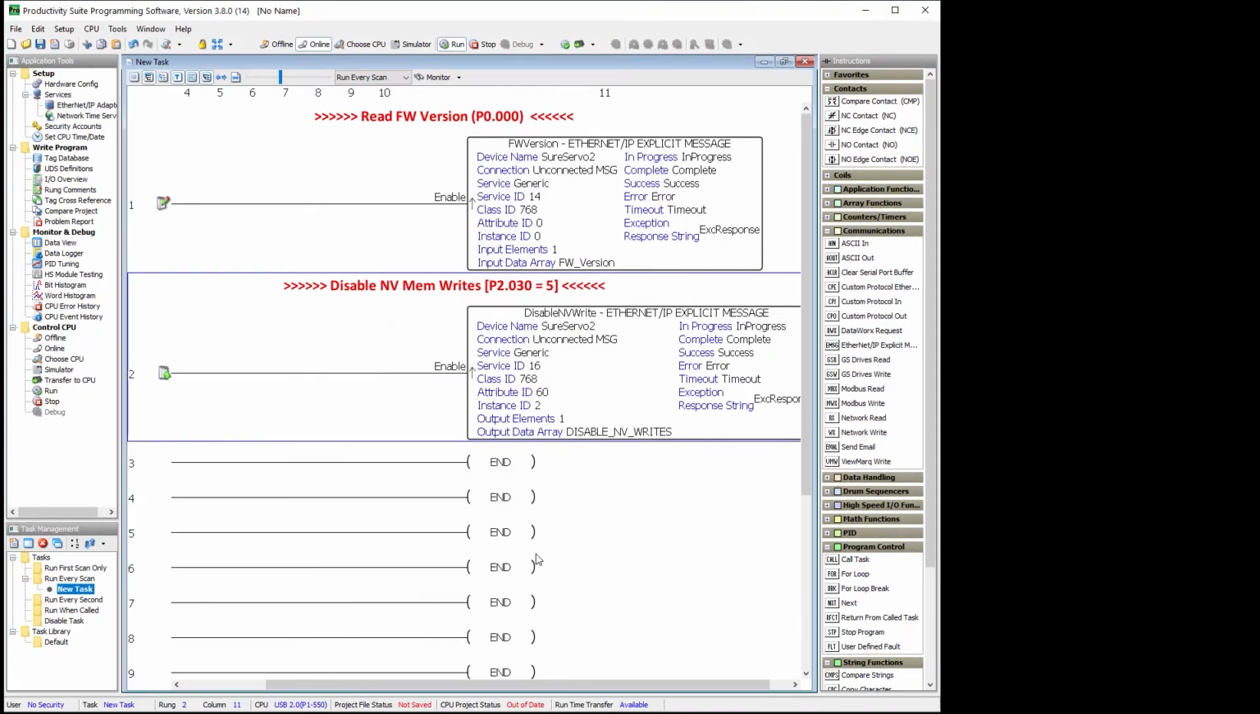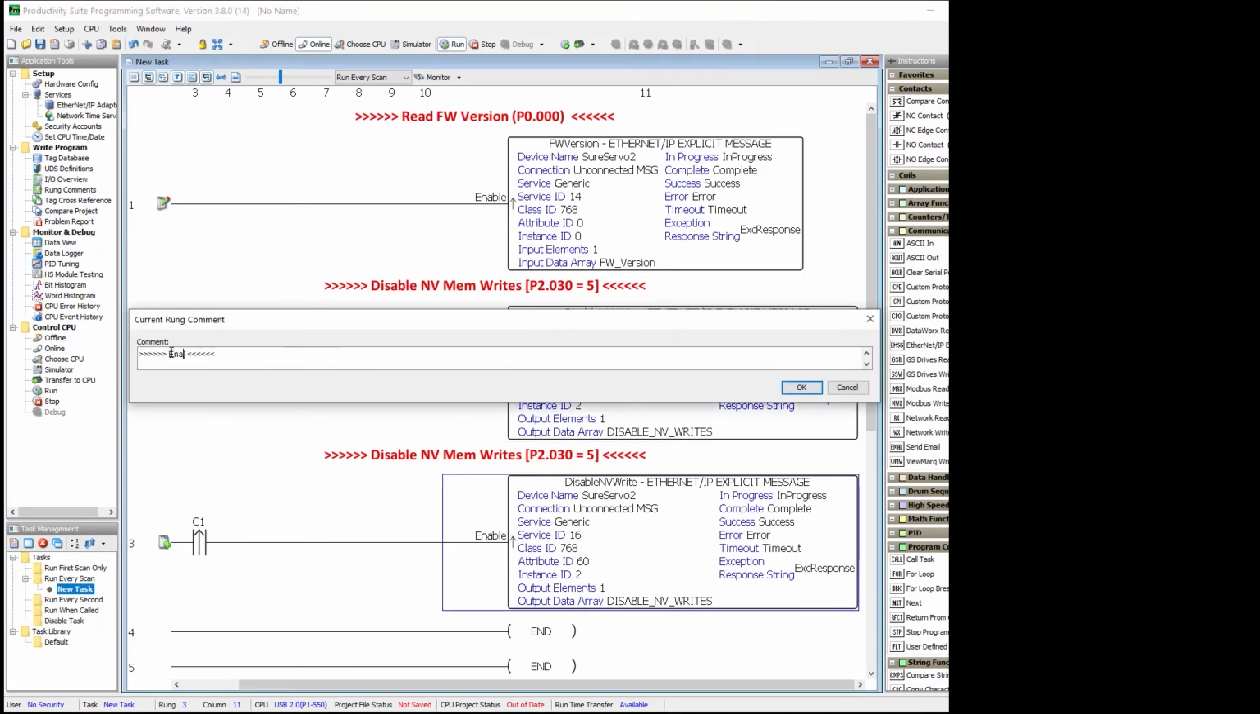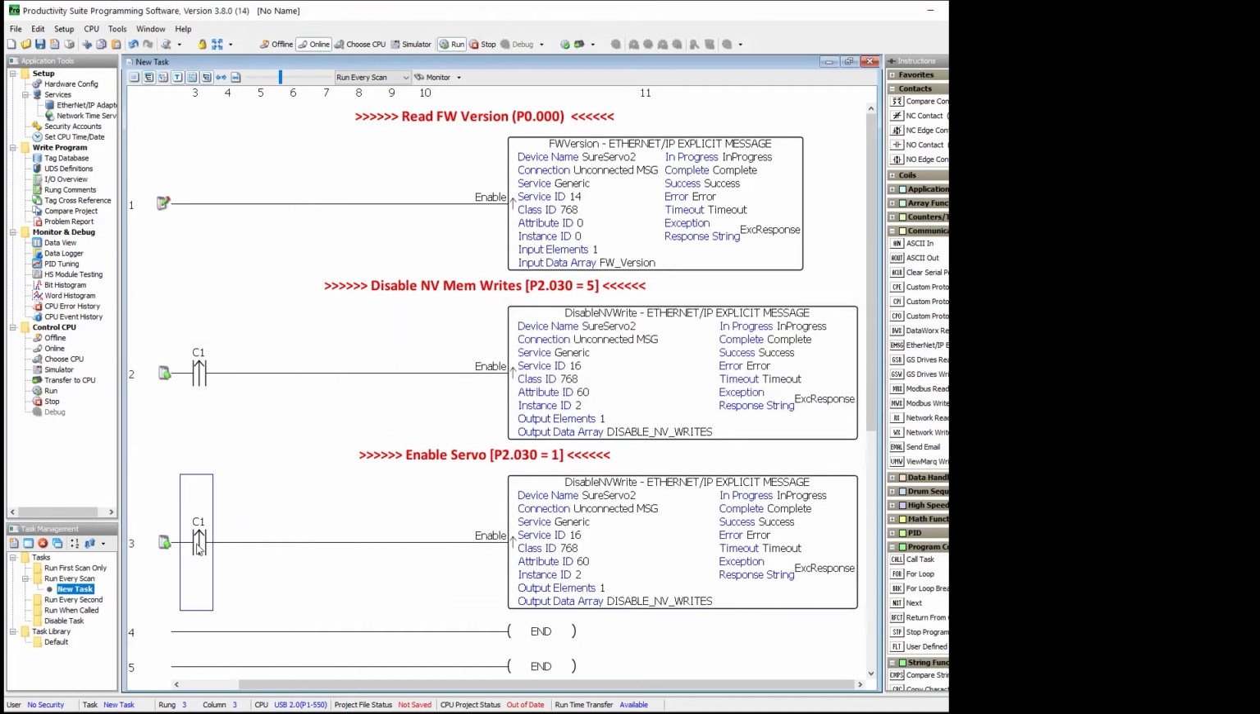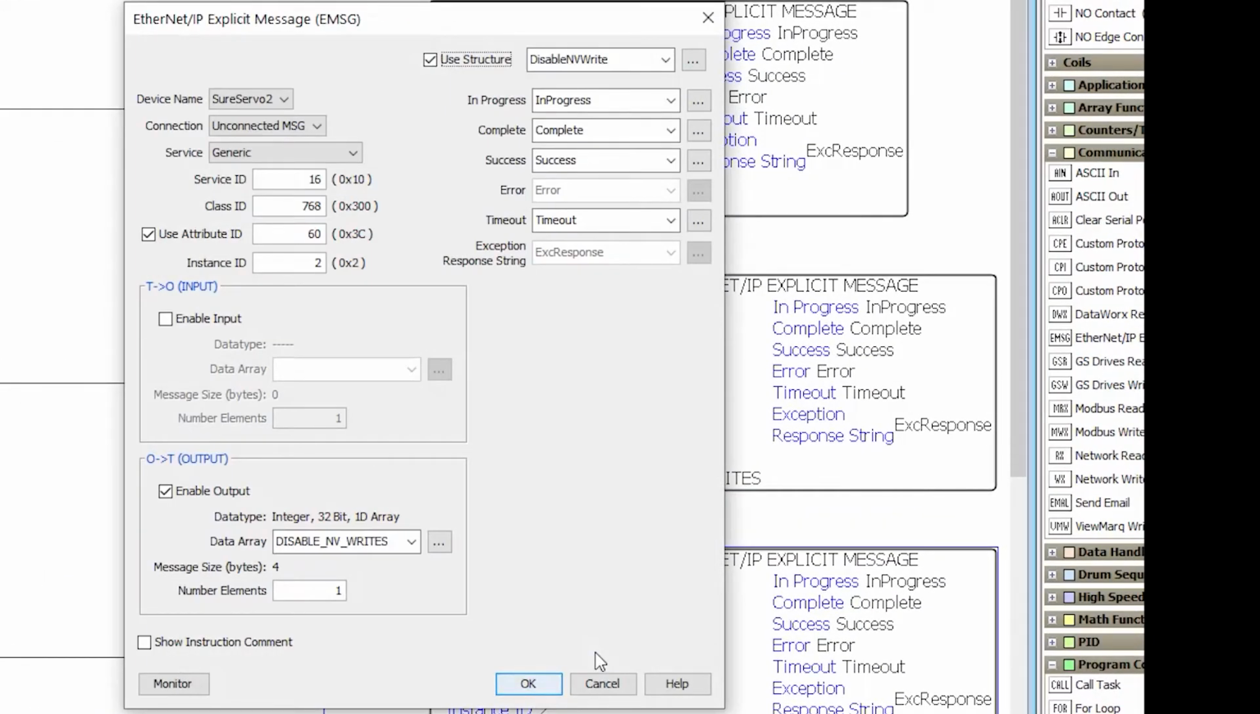The next write will be very similar to the write we just did, so I'm just going to copy this rung and paste it here. Change the comment to remind us we're enabling the servo by setting parameter 2.030 to a 1. Change the trigger bit, and we want to write to the same parameter 2.030.